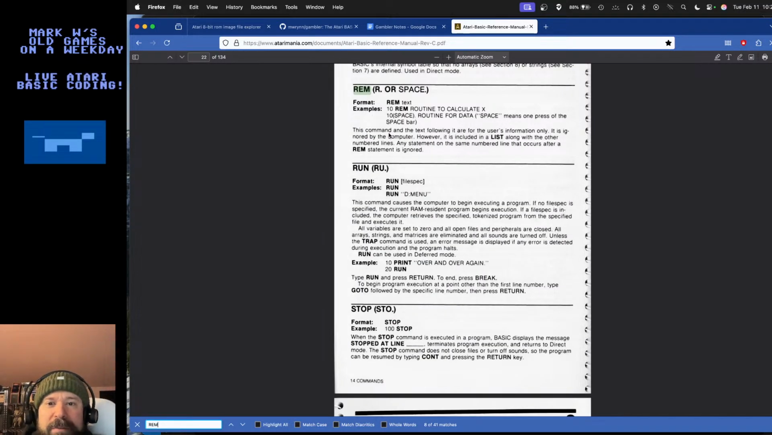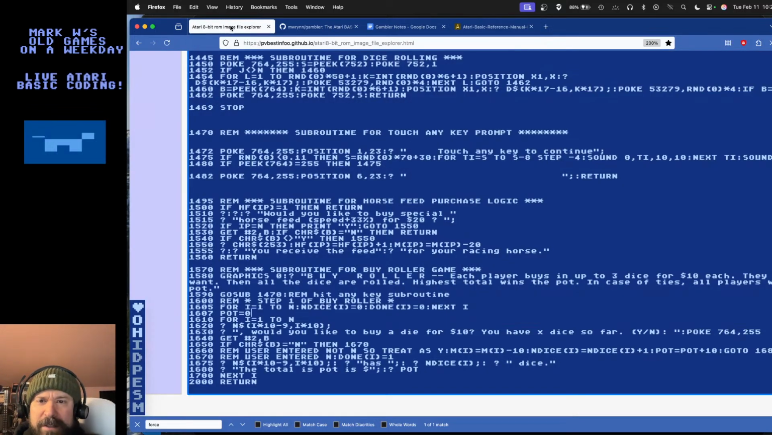Here we go, REM. The command and the text following are for the user's information only. It is ignored by the computer. However, it is included in list along with the other numbered lines. Any statement on the same numbered line that occurs after a REM statement is ignored. So it actually did explain that specific issue. So I could have gone that route and looked it up in the manual as well. I did the slowest possible way. Construct a test and look it up.